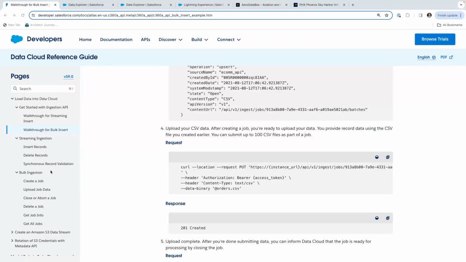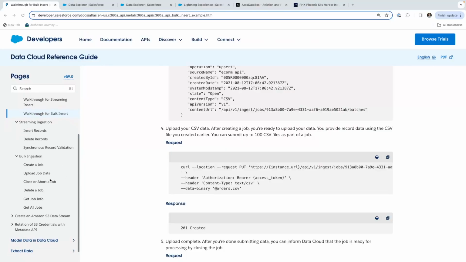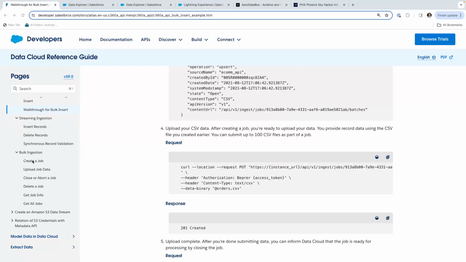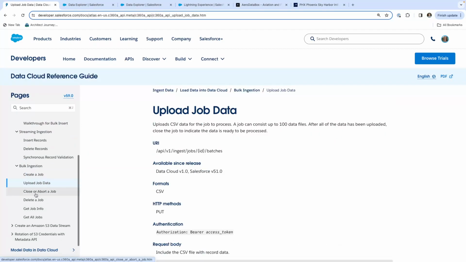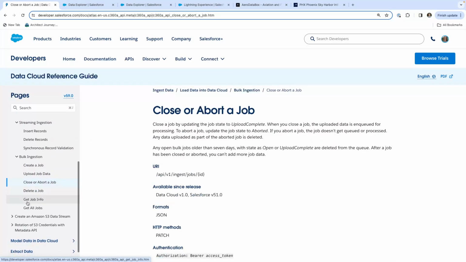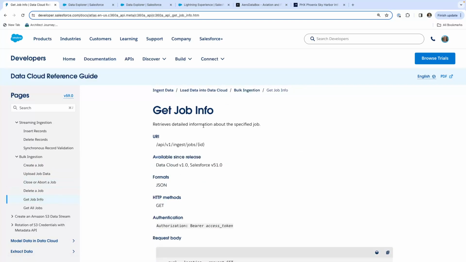So we now have our CSV ready to go, and the next steps will follow in the next video: creating the job, uploading the data, closing the job, and getting the job info. We have called the API. We have a nice large data set, 500 records that could easily be 5,000 or 50,000 or more, or 5 million.